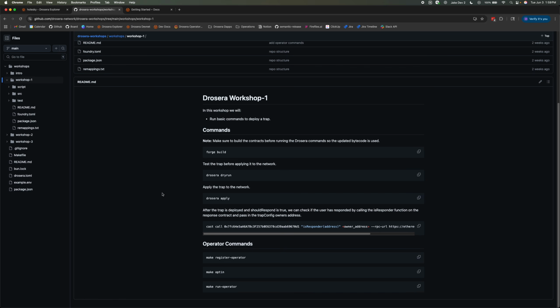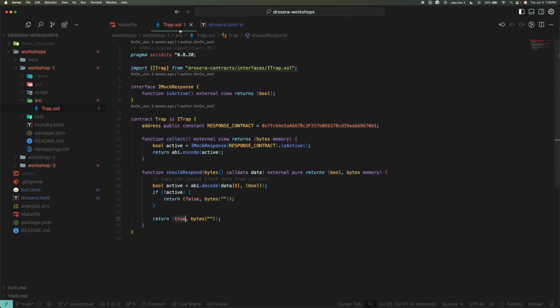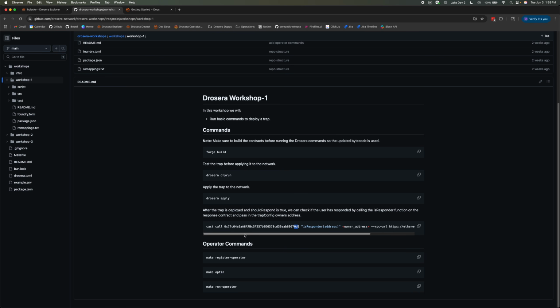So that is great. Now, what we're going to do is test if the trap has been triggered and has called the respond function on the response contract, essentially like testing if things are working here. Okay, so 70D1, I'm just double checking. That should be this. Yep, okay, so that's this response contract address in this forge cast call. We're going to call isResponder, and we're going to pass our address.